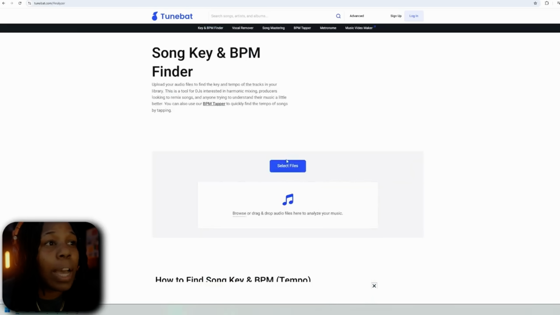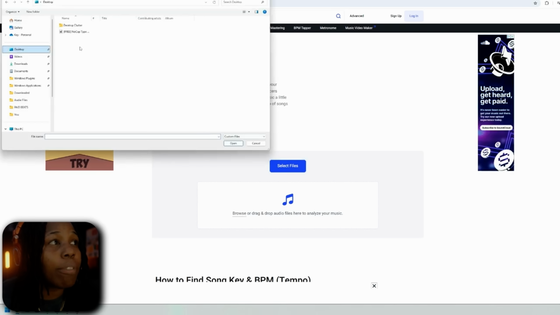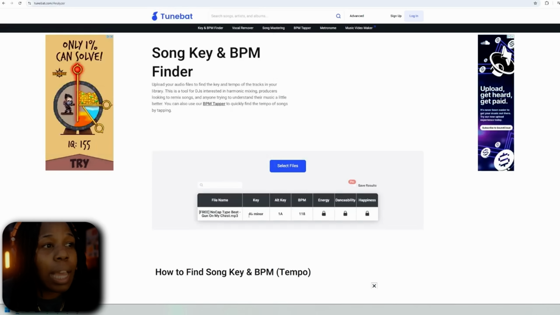A free way you can do this is go to a website called tunebat.com. You can go up to key and BPM finder, and then we'll just select the file on the desktop. And this says A flat minor 118.